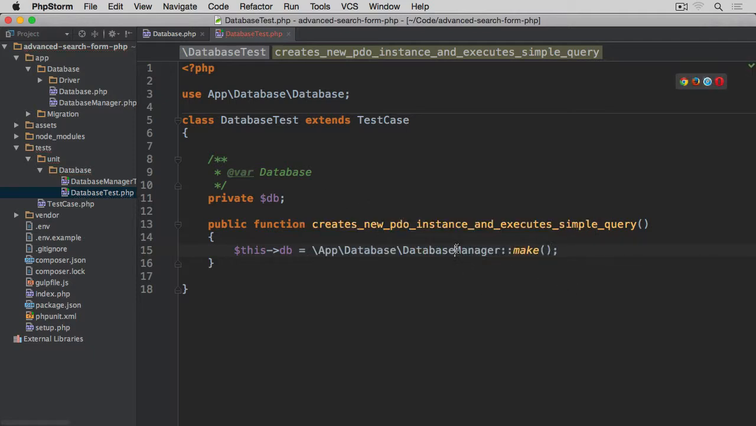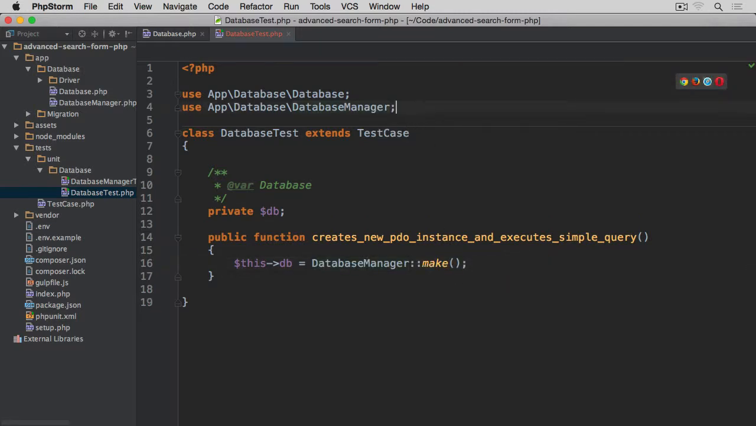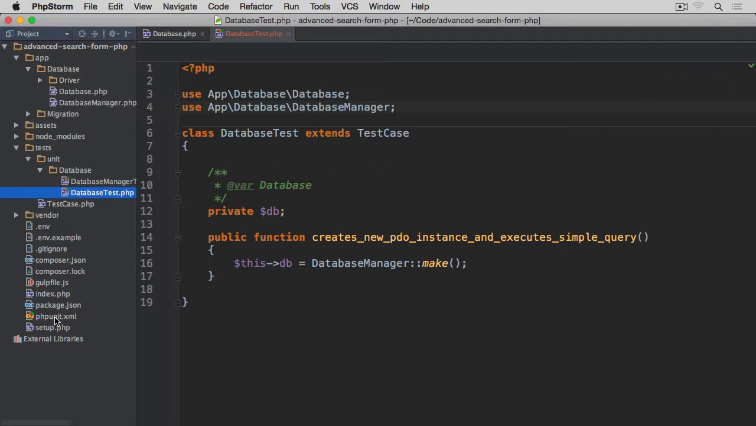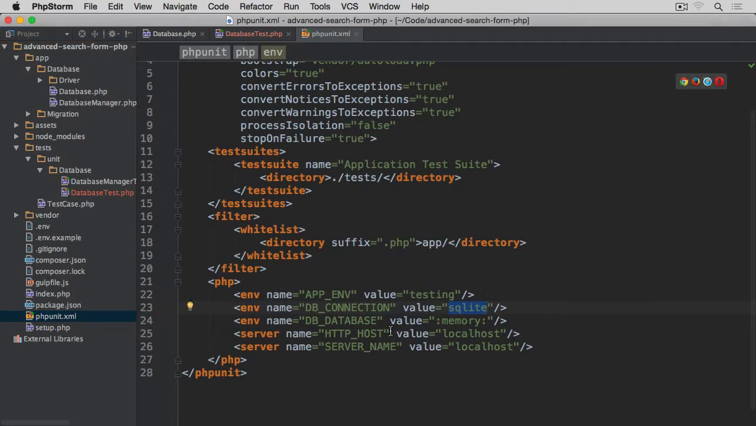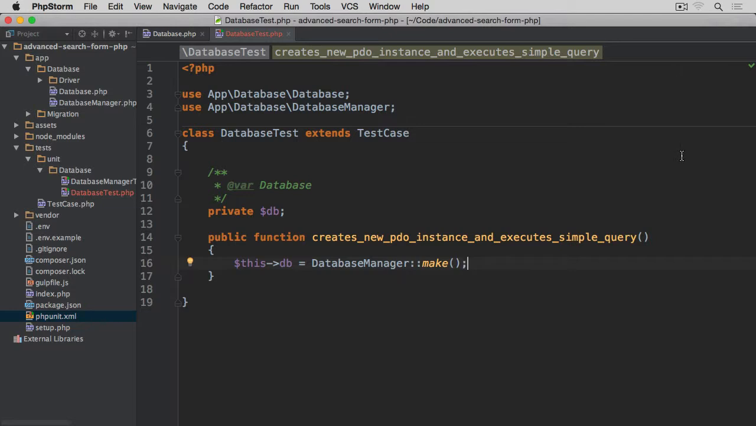And that's all we need to do here, basically, because database manager takes care of generating the appropriate database object, whether it's SQLite in our case or MySQL. Obviously in our case it's going to be SQLite, because if we go back to PHPUnit, that's what we've specified here for the DB connection. So we should have SQLite associated with this DB property here.